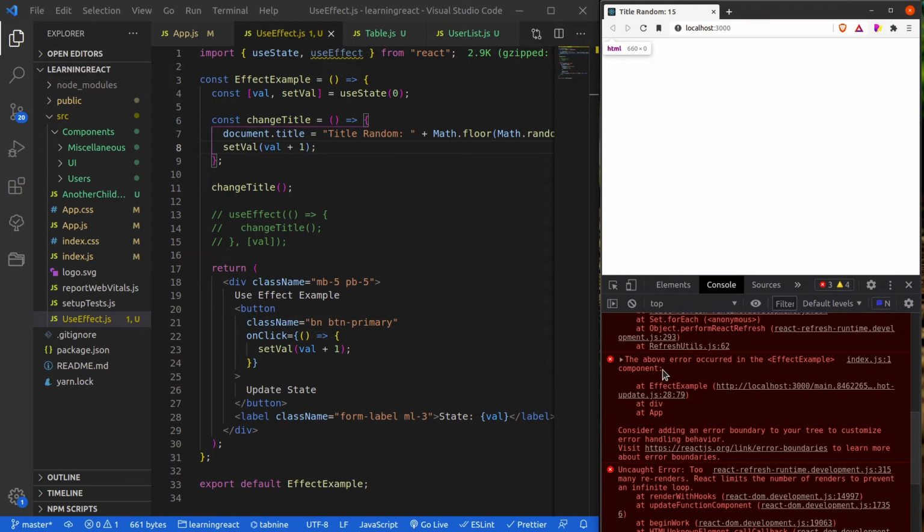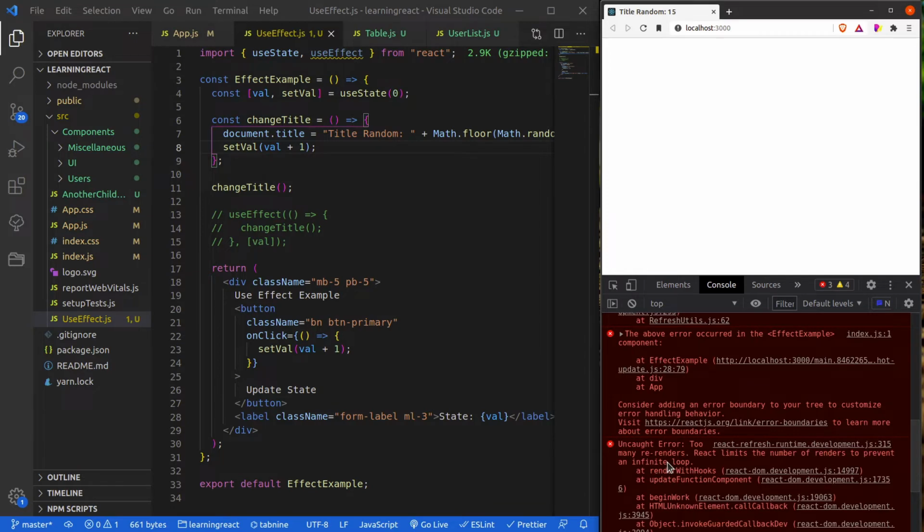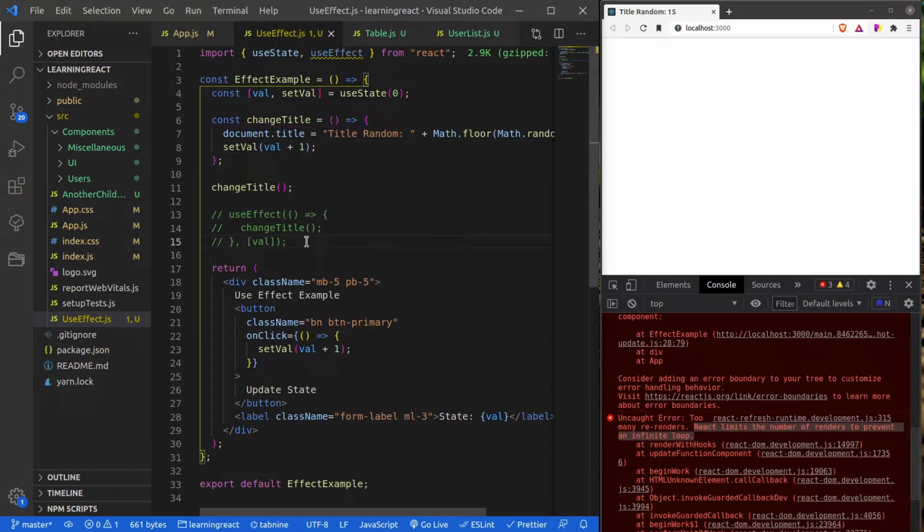And if you look at the console, you will figure out that it is saying React limits the number of renders to prevent, okay, the infinite loop. So now why is there an infinite loop? You can see that on load of this component, I'm calling this change title, and change title is changing the title. Apart from that, it is also updating the state, and we are actually using that state in our component.